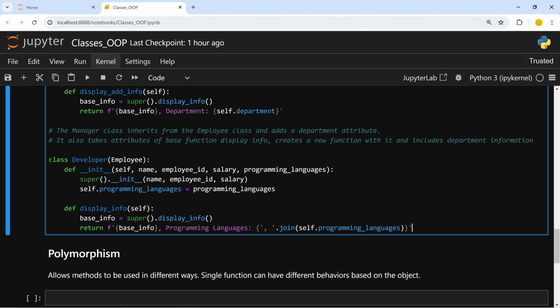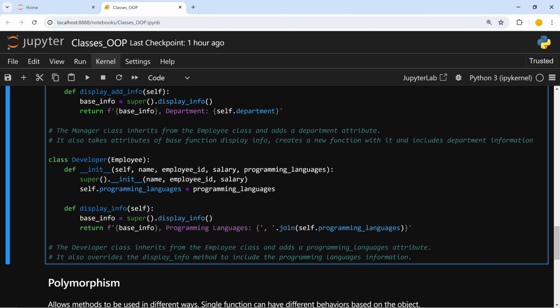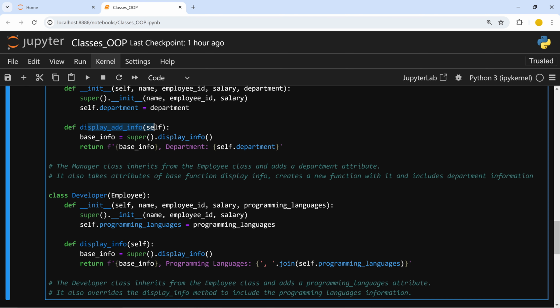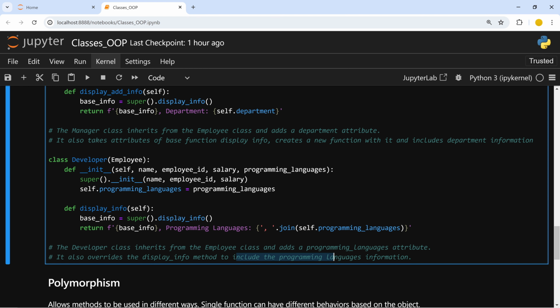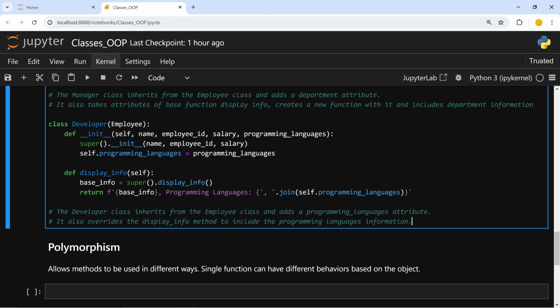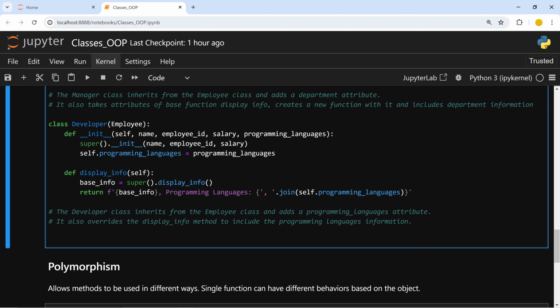Okay. Now what we did here is that I will copy and paste some other notes in here. Okay, this developer class inherits from the employee class and adds a programming language attribute in here, additional to the attributes of the parent class. And after that, it overrides the display info method. So the method name is the same in here. This was different, and it includes the programming languages information to it. Okay, now let's create instances of those two child classes.